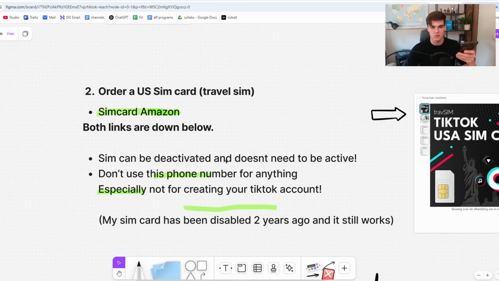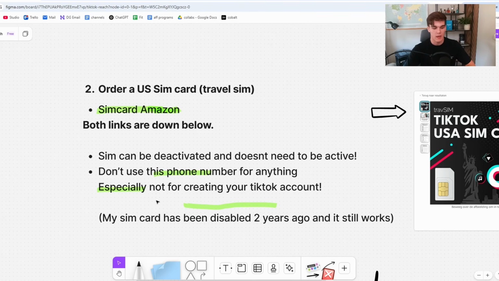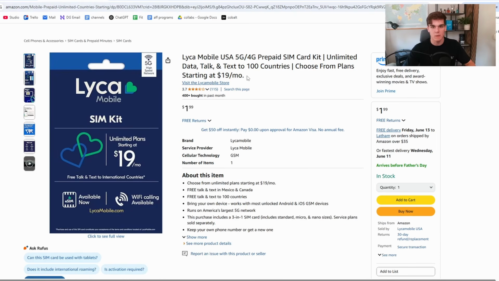I have never used the SIM card actually. Don't use this phone number for anything. You don't need to use it for absolutely anything, especially not for creating your TikTok account. And my SIM card on this phone has been already in here for 2 years, disabled, and it still works. So make sure to just buy any US SIM card. It doesn't specifically need to be this one.